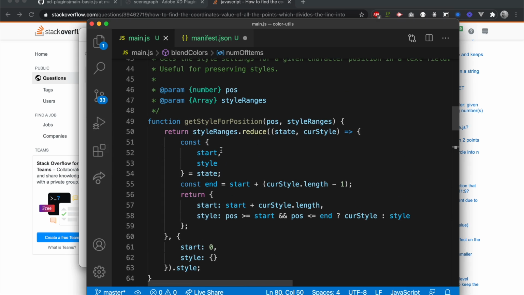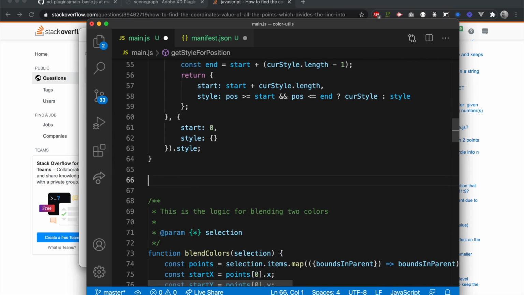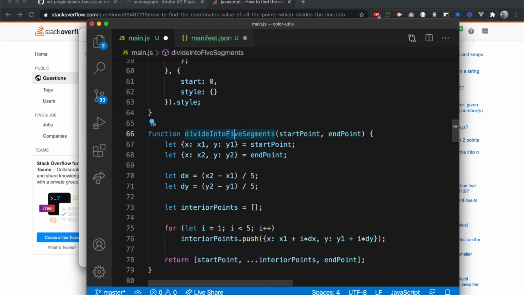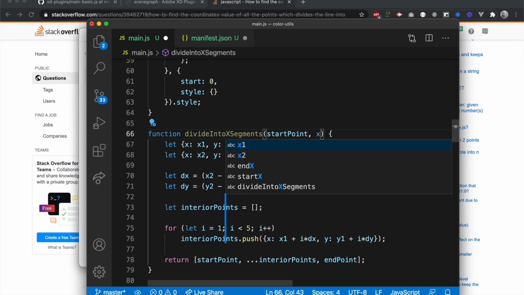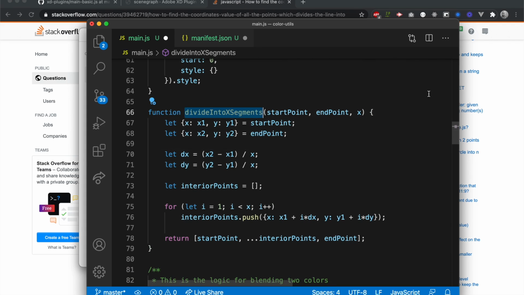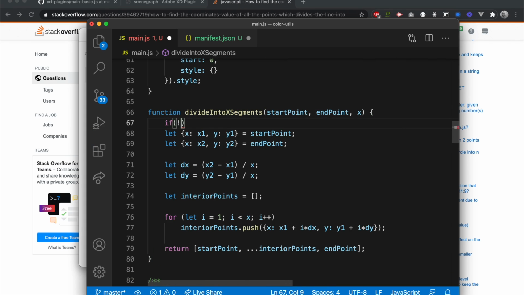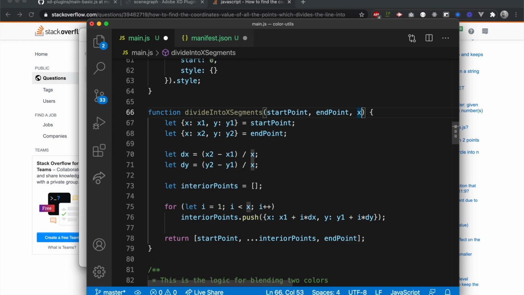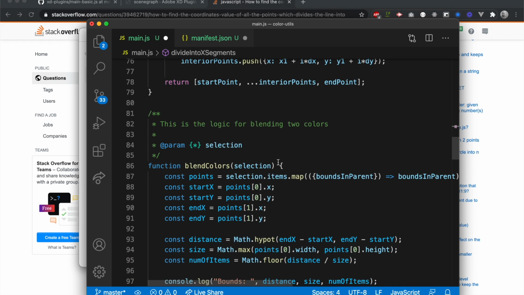So divide into x segments and then pass x there. So I will pass x as another parameter there. So the 5 here will be the x. Obviously you'll probably need to do something like if no x, or maybe default the x to 5. One of those things, just to make sure your plugin is actually not going to break.